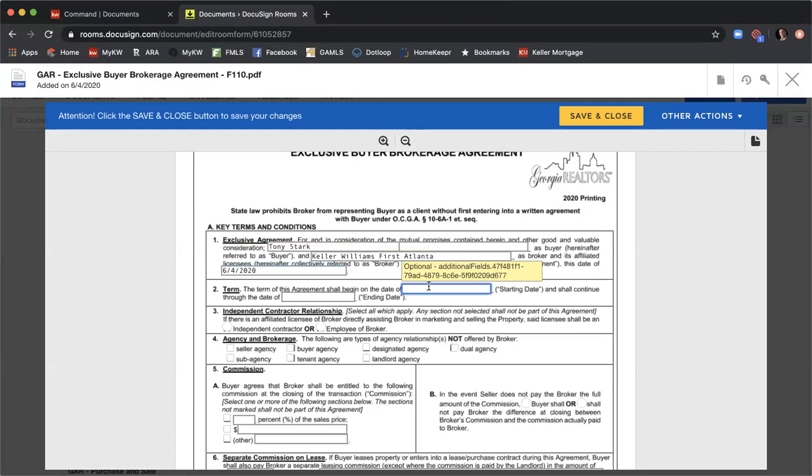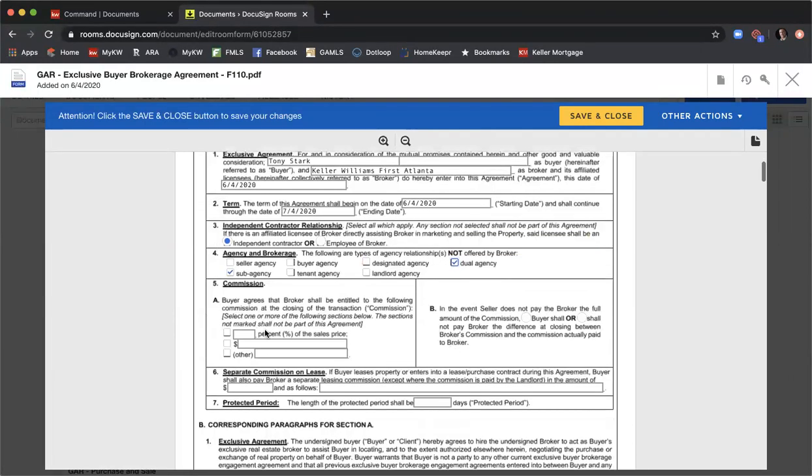The term, you just go through here, you just type in the information that you want. Let's do 7/4/2020, and then select all of the fields. Commission. Had a question, so let me check on that.